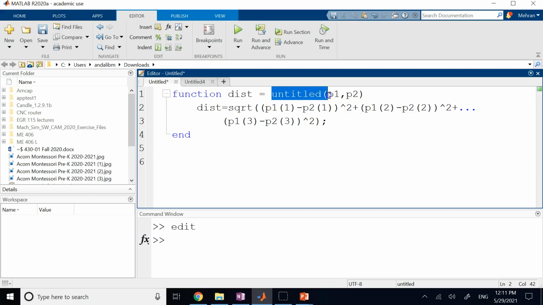And what do you want to call it? I would call it my3Ddistance, whatever you want to call it. Okay, now we want to save this M file.